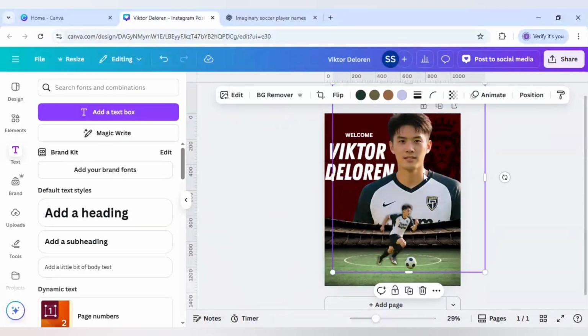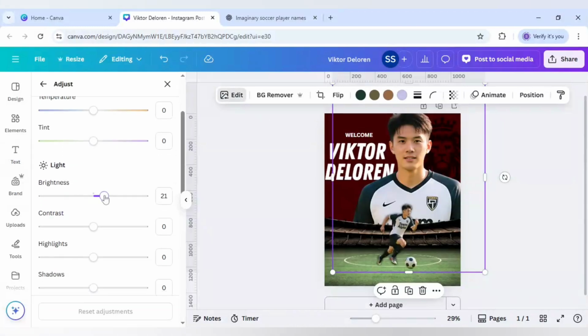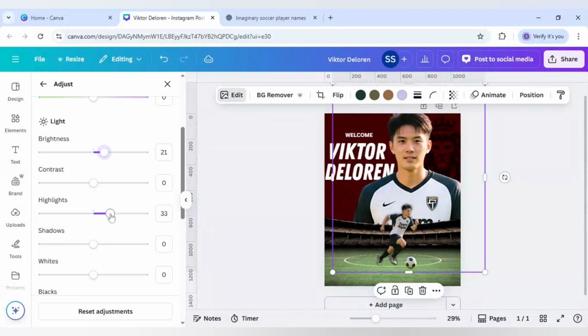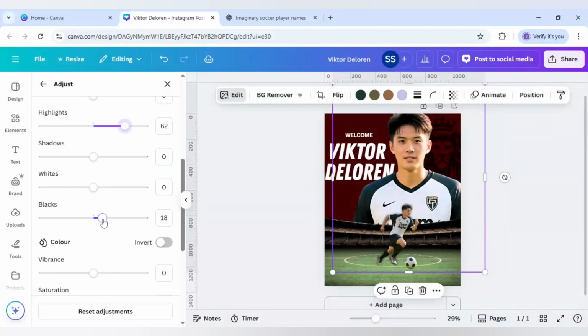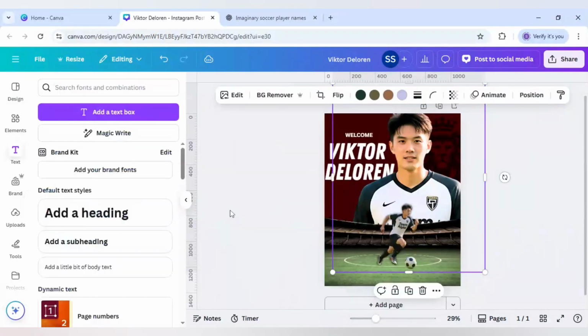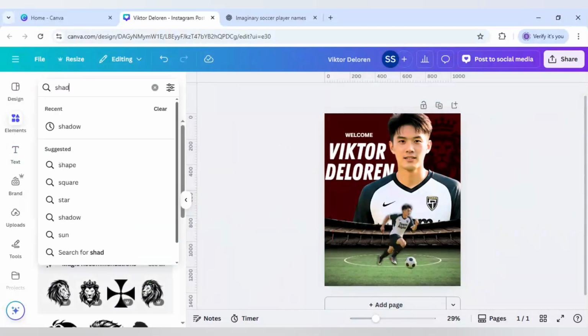Now I'll make some final changes here. Select this main image, click on edit, click on adjust, and increase the brightness, increase the highlights, and increase the blacks a little bit, and also the whites, like this.